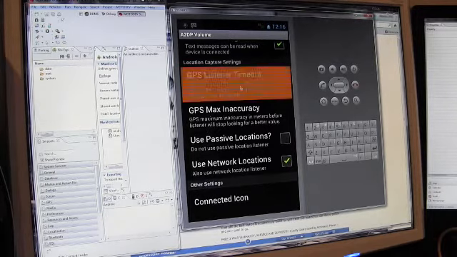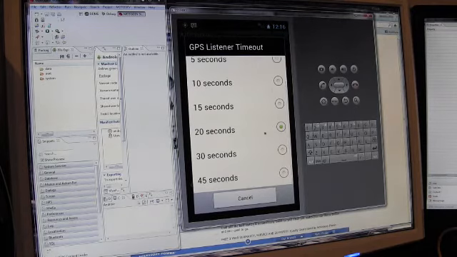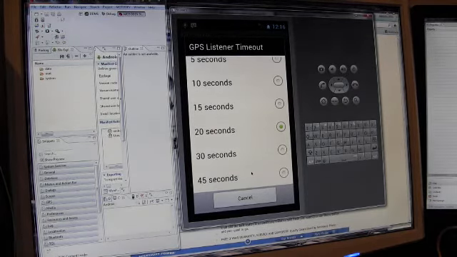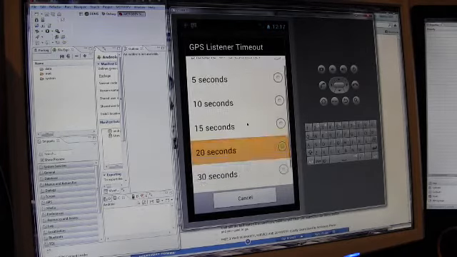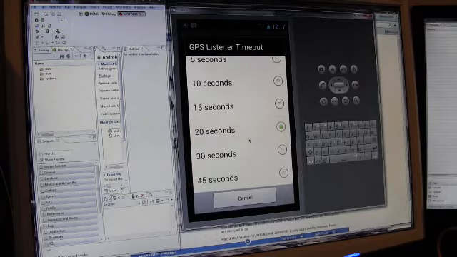GPS listener timeout. So this one gives you an adjustability of how long it's going to wait to get a good location when it sees a disconnect. You can adjust it from 5 to 45 seconds. I think I have it even. And it says you can even disable it as well. I usually have it around 20 seconds.